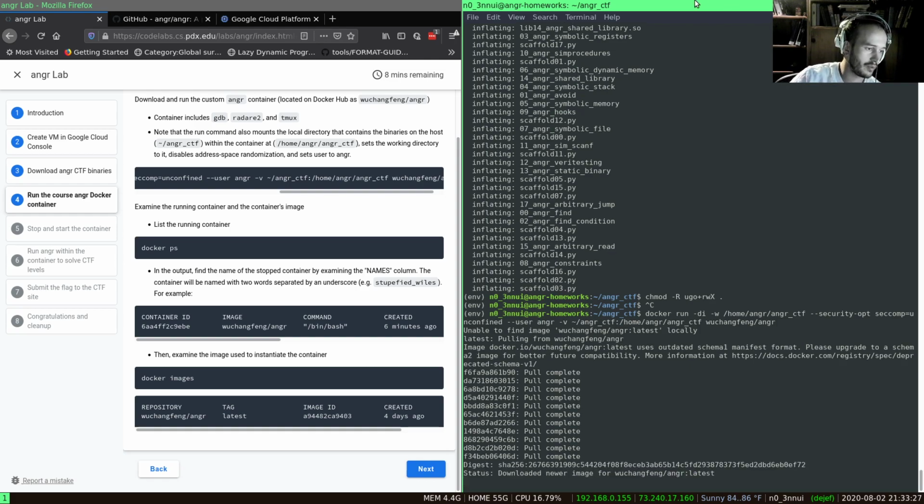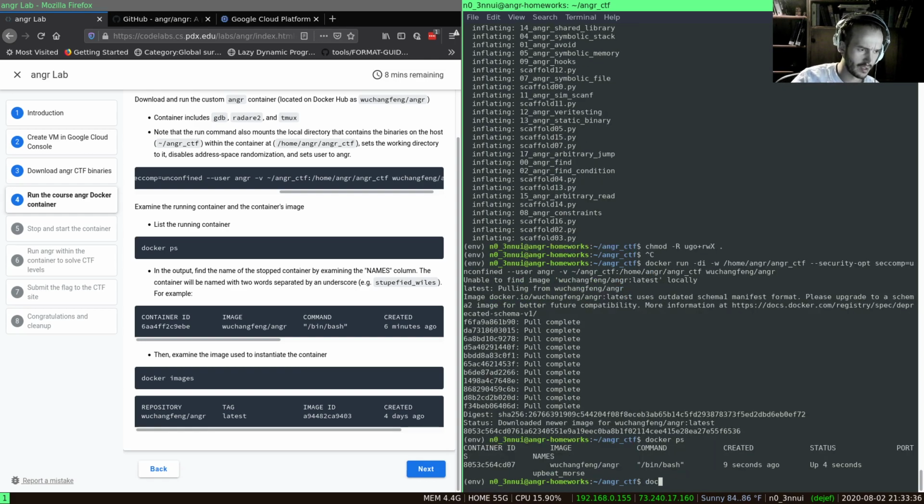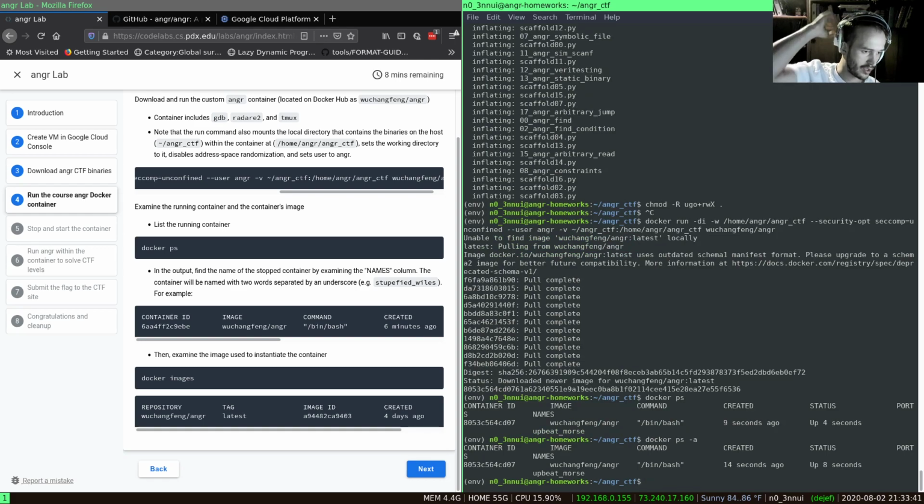Pull is complete, and it should be running. You can view running Docker containers with docker ps. And if you have stopped containers, you can view all your containers with docker ps -a. So you see the name, the container ID, the command that you run. Oftentimes you'll run /bin/bash, so you just want to run a shell on the machine that you are utilizing.